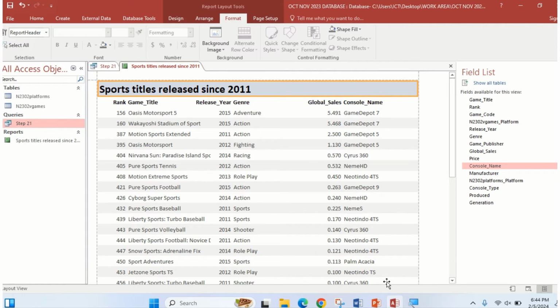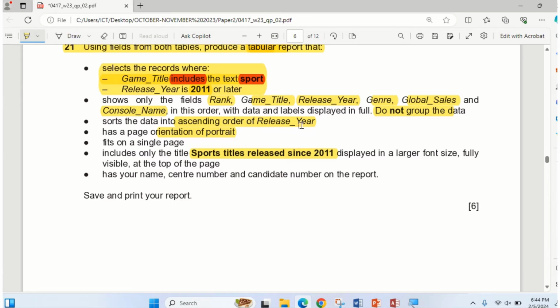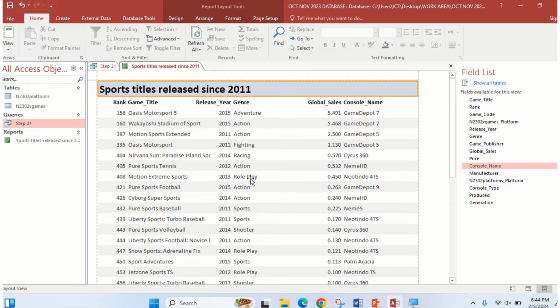Then remember that we did not sort the other time. They asked us to sort, so you could come back to layout view and sort. They said we should sort in ascending order of release year. So you go to release year, please pay attention here. If you click on the release year label, nothing will happen because this is just a label. If you click on this, this is the data.